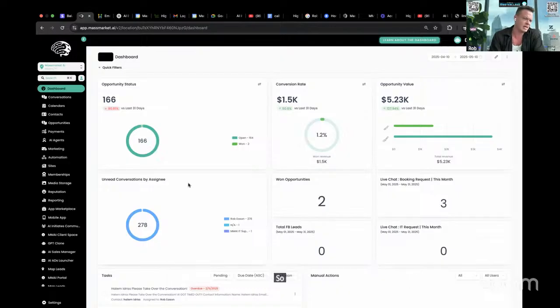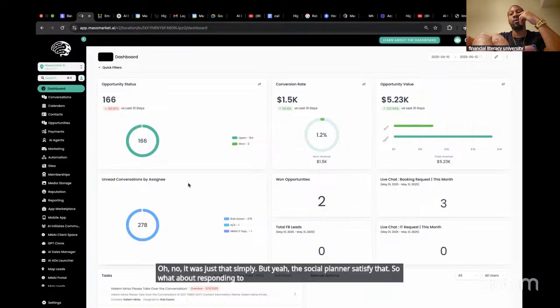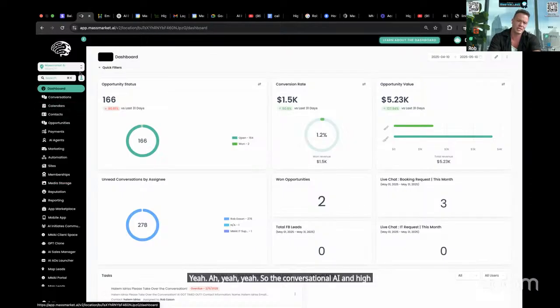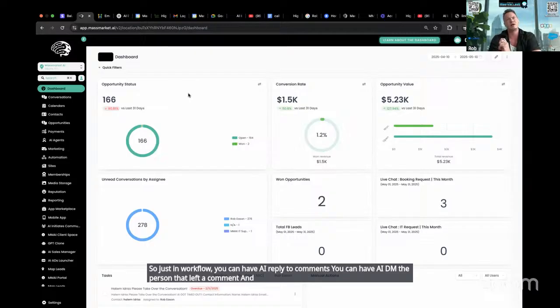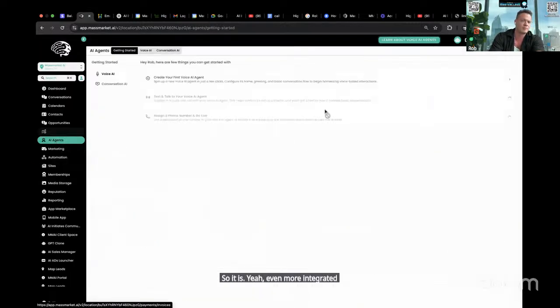So you're thinking like if a client texted you, they'd want to be texting and make a post? Oh no, it was just that simply. But yeah, the social planner satisfies that. So what about responding to maybe the DMs of the post or comments? Yeah. So the conversational AI in HighLevel totally replaces ManyChat. So just in workflow, you can have AI reply to comments. You can have AI DM the person that left a comment, and you can have it reply to DMs and book appointments and use knowledge bases and do everything I'm going to show you in workflow. So it is, yeah, even more integrated than I said so far.